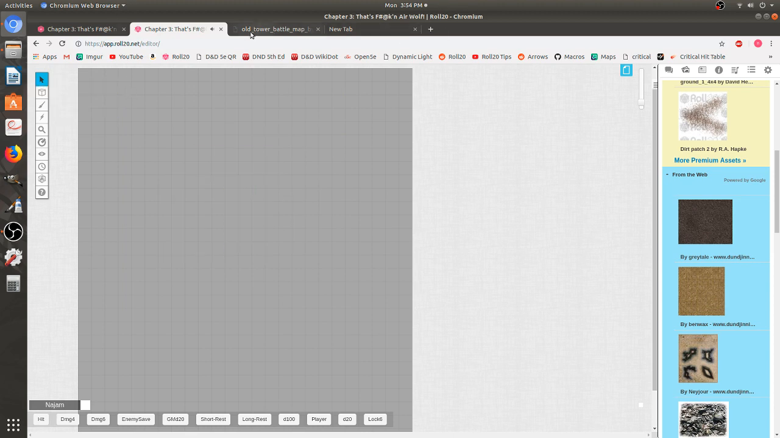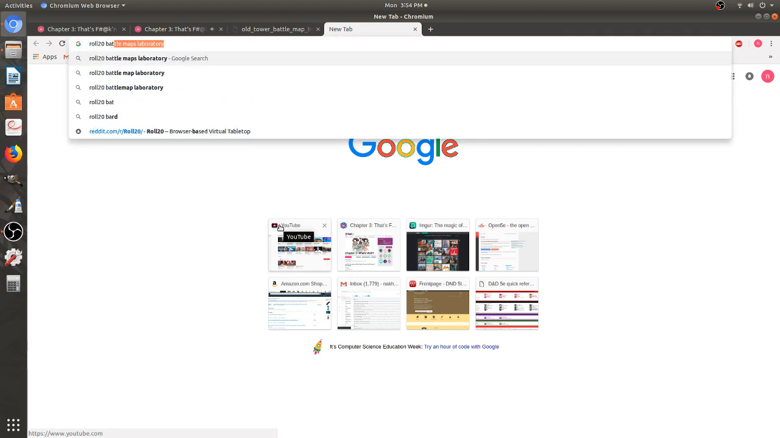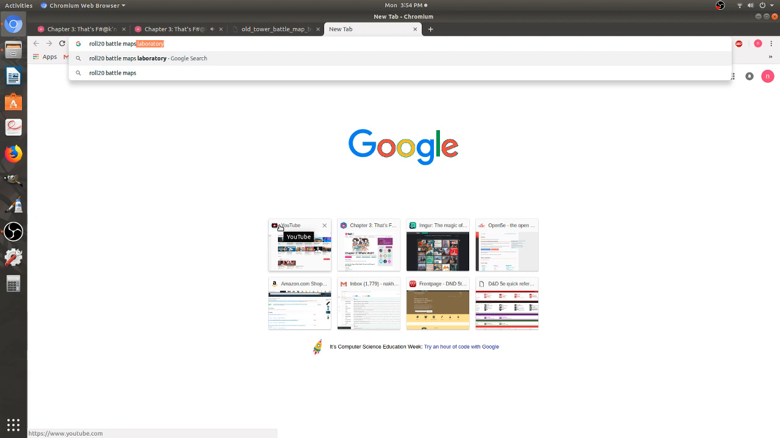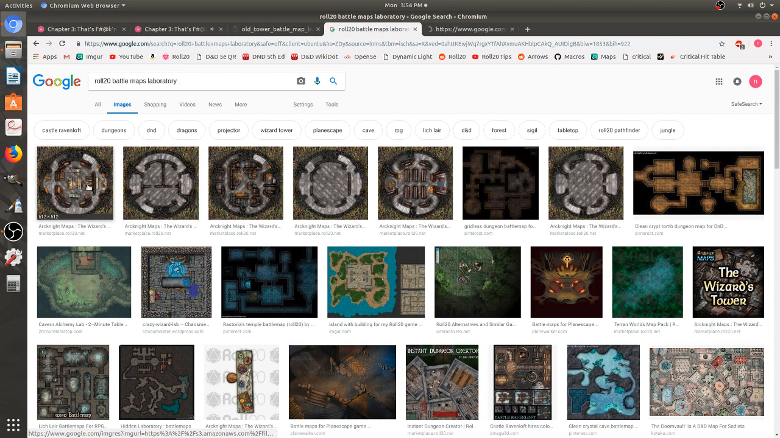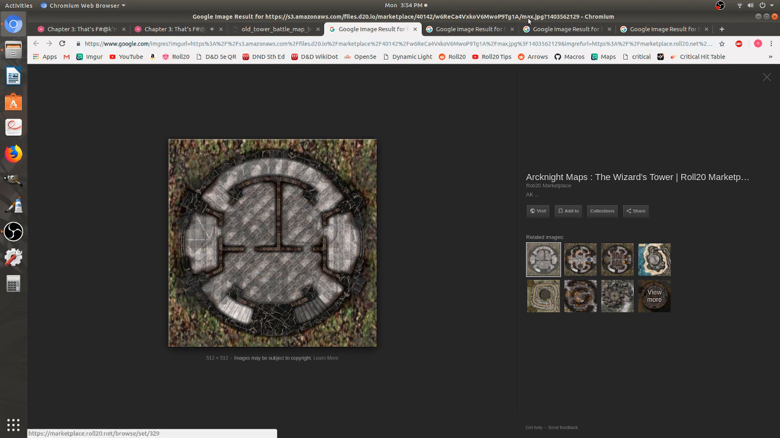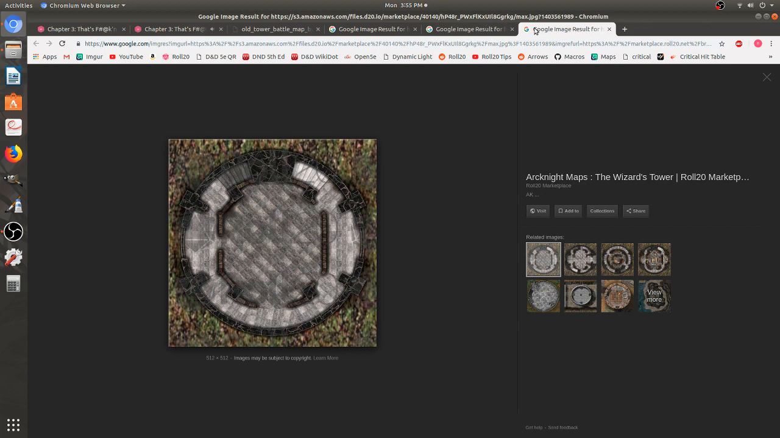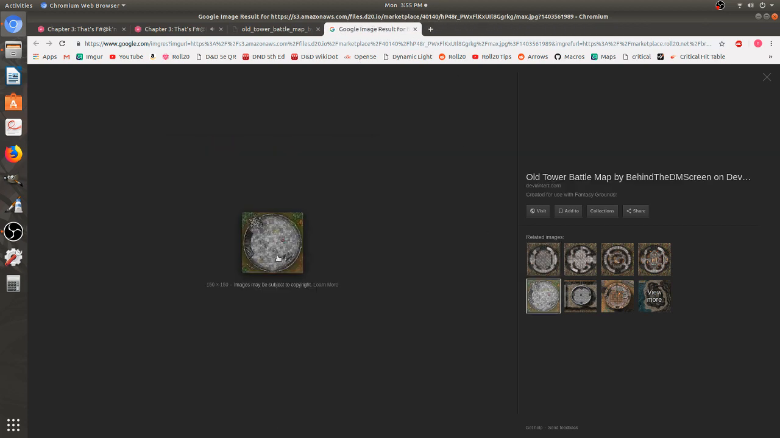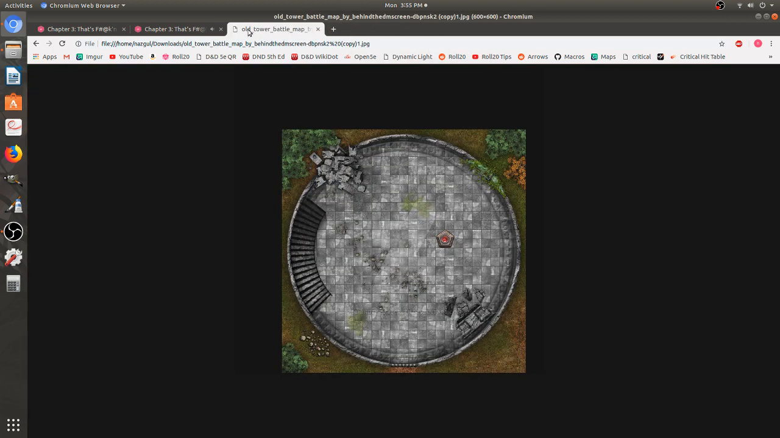Alright, let's go to our old friend, Mr. Google. Type in Roll20. Let's do battle maps, and then we go with a laboratory because I have a mad scientist character who could use a laboratory, but you know, you could do a castle or a forest or whatever kind of map you're trying to build. Let's see if we can find one that's not too detailed. Okay, that's not bad. Blow this guy up. Yeah, that's not bad at all. A lot of detail, a lot of space to work with, some nice effects around the map. Let's stick with this guy.